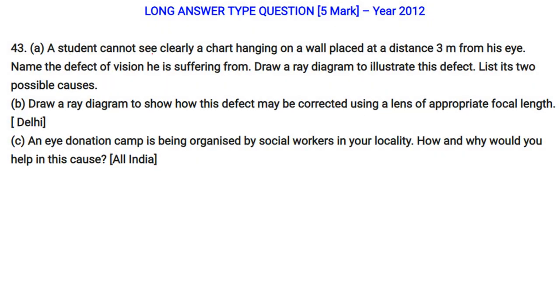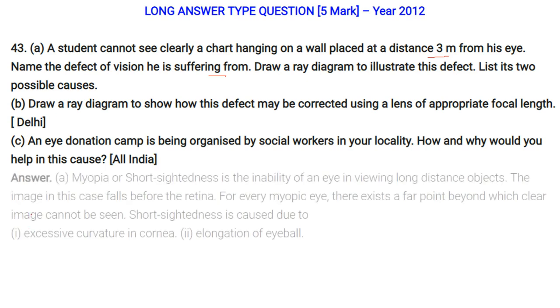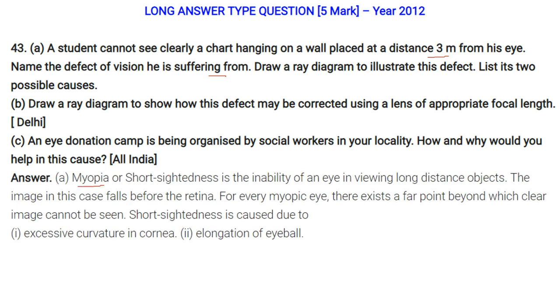A student cannot see clearly a chart hanging on a wall placed at a distance of 3 meters from his eye. Name the defect of vision he is suffering from. Draw a ray diagram to illustrate this defect. List its 2 possible causes. So myopia or short-sightedness is the inability of an eye to view long distance objects.